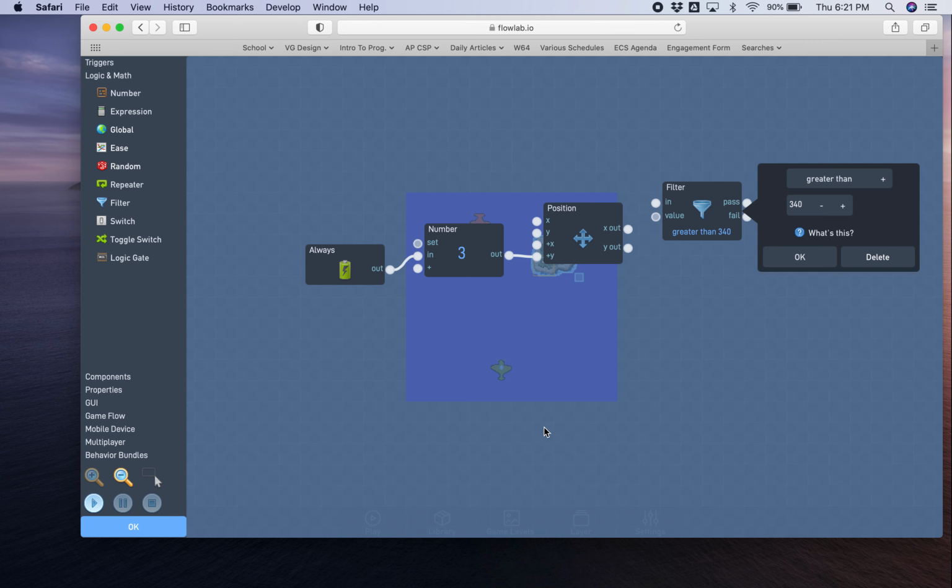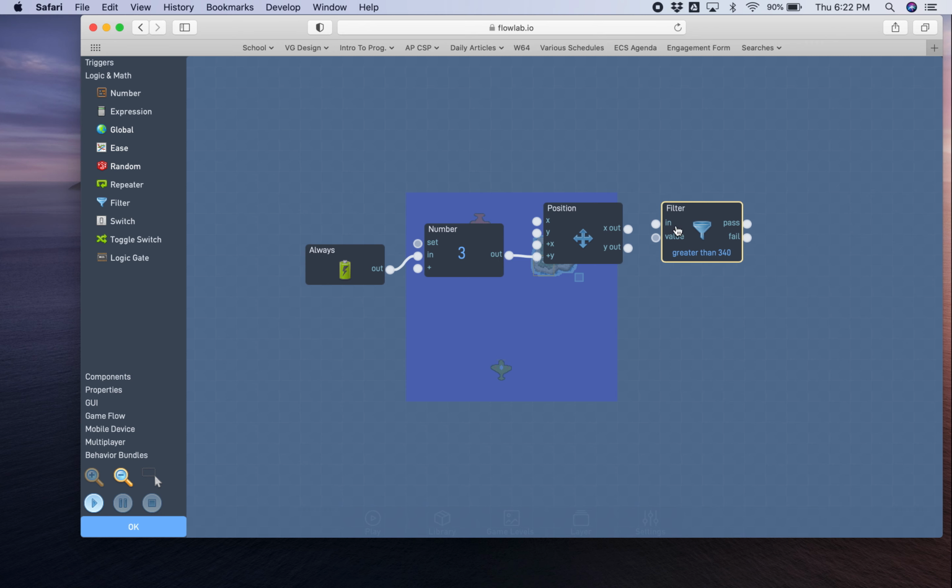I want it to go off the screen first and then disappear, so that it doesn't look too jarring if you just see the island disappear right when it gets near the edge of the screen. So the screen is 320, so I gave myself 20 more pixels of movement. So we'll press OK. So this is a filter.